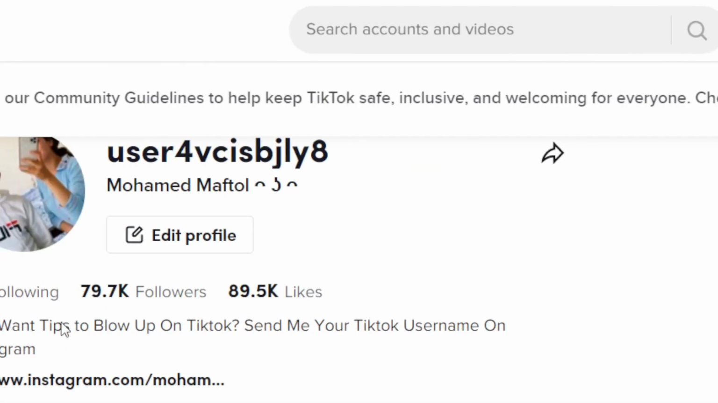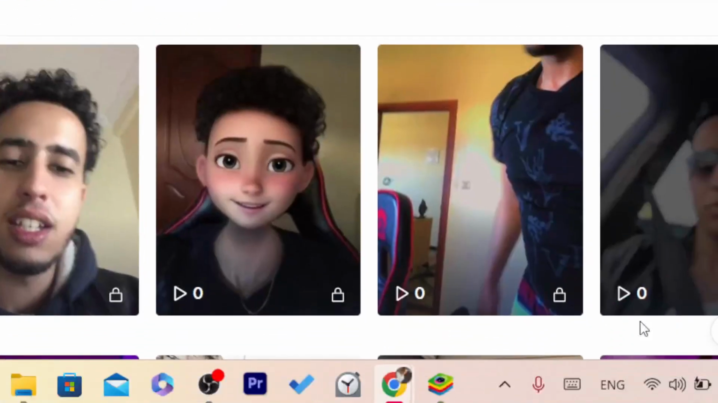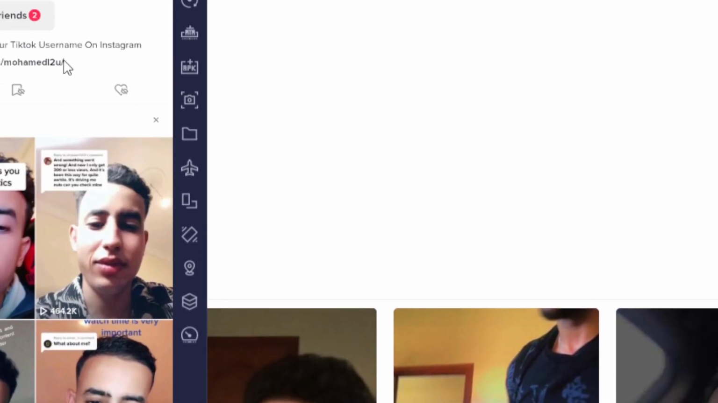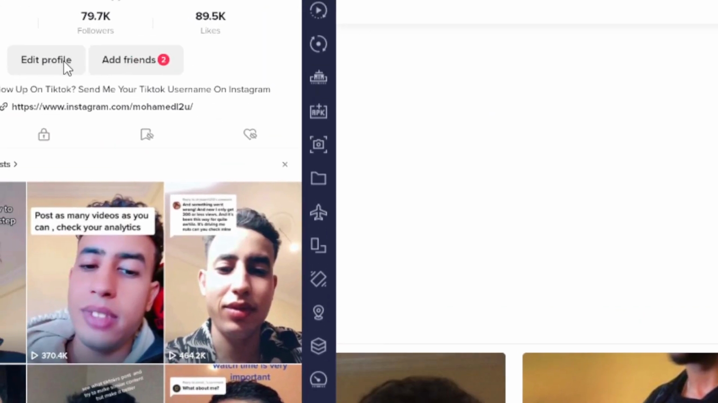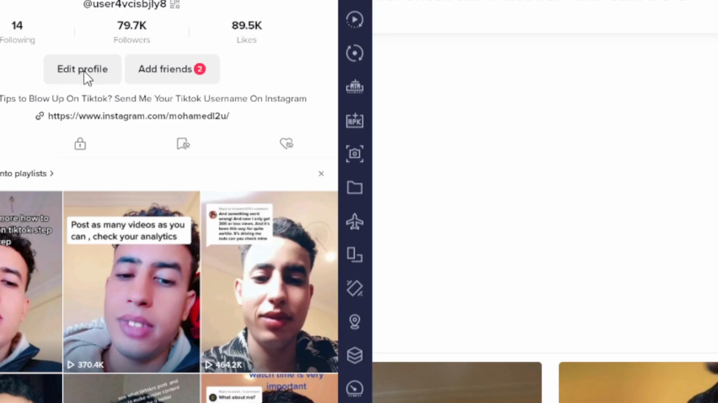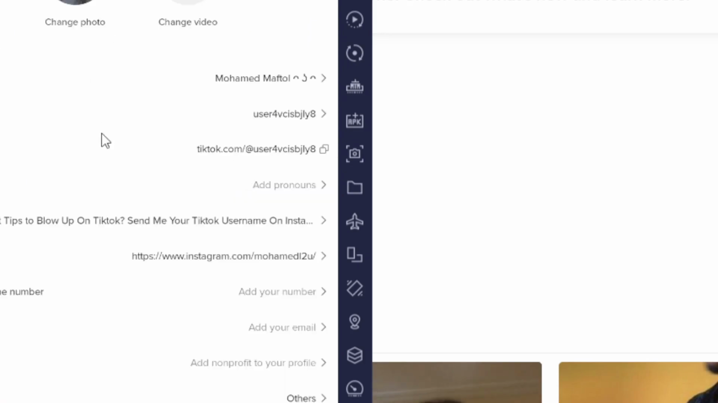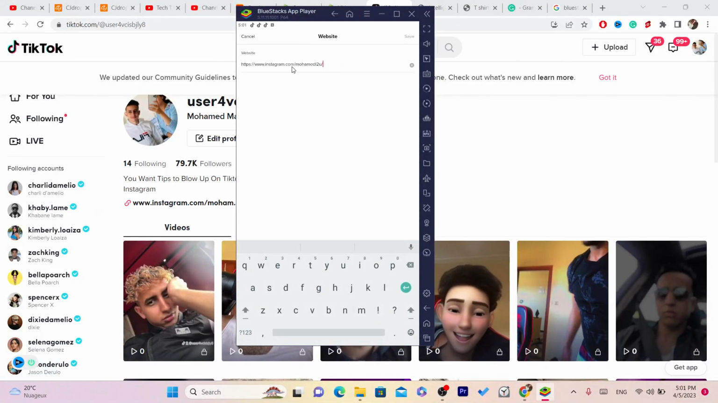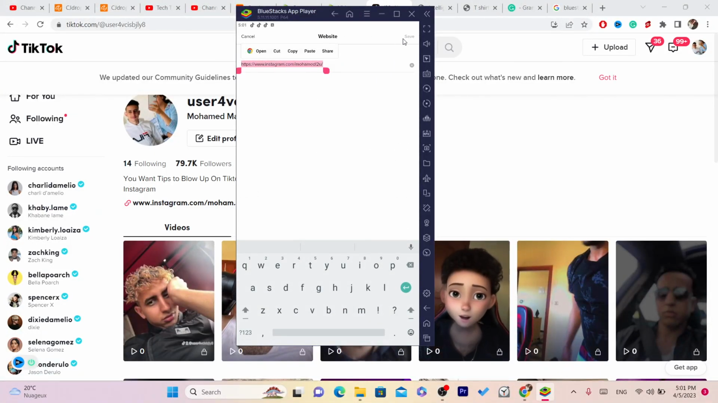Now, if you have more than 1,000 followers, you want to open your TikTok app, because you can't find add website on the web version of TikTok. You want to open your TikTok app, click on edit profile, and then you will find here website. Okay, this is website, and you want to paste that link here. Click save.